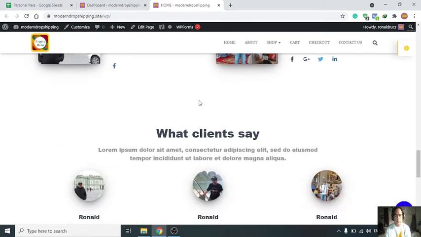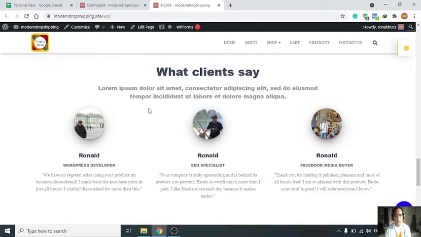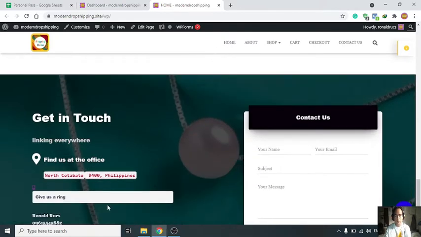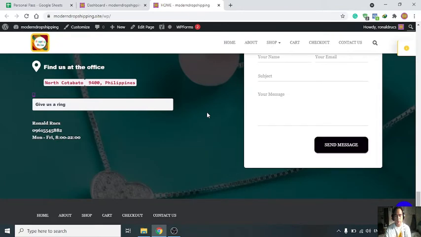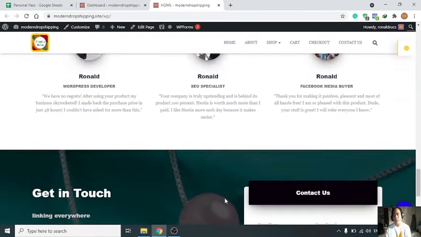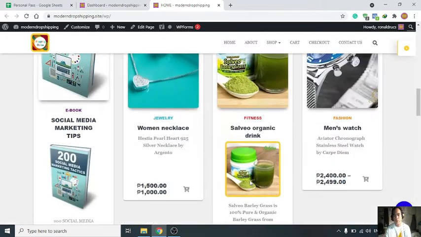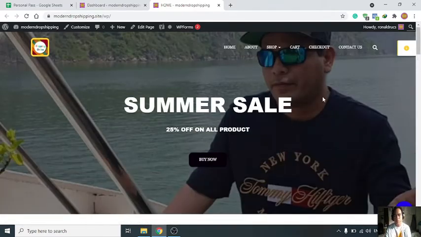Let's head down, client, picture again, and the contact details or the footer. So we have the navigation panel here at the top, and we also have it here at the bottom. Okay, so let's proceed to the dashboard.